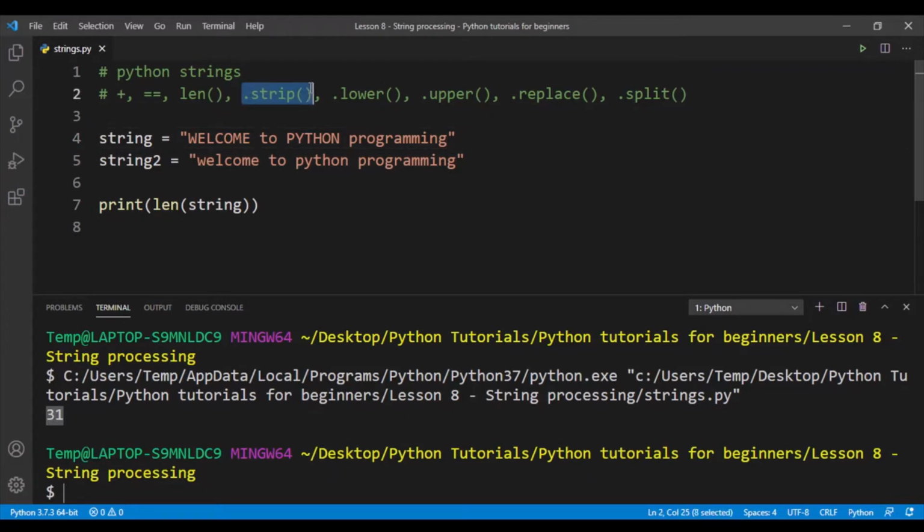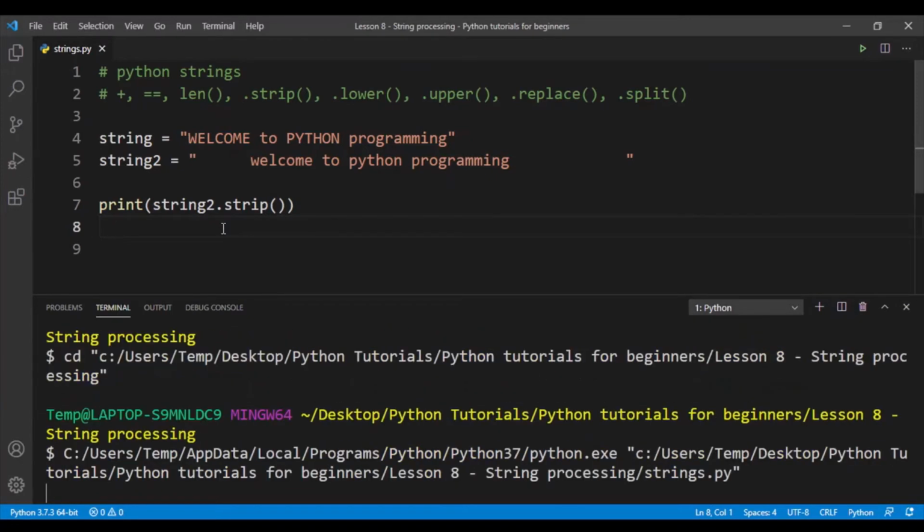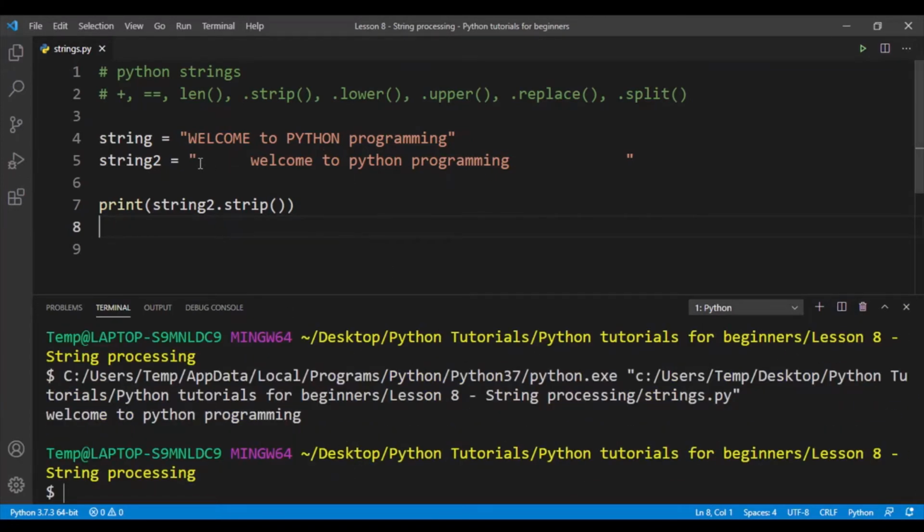Next, let's talk about the dot strip function. What the dot strip function does is, let's say I put a bunch of spaces on both sides of string2. Alright, so what dot strip does is that it removes the spaces on both sides of the string. To use the dot strip, you simply have to type in string2 dot strip, and then don't forget the brackets. Now let's run the code. You can see that it has removed the spaces over here. Let's first try without the strip.